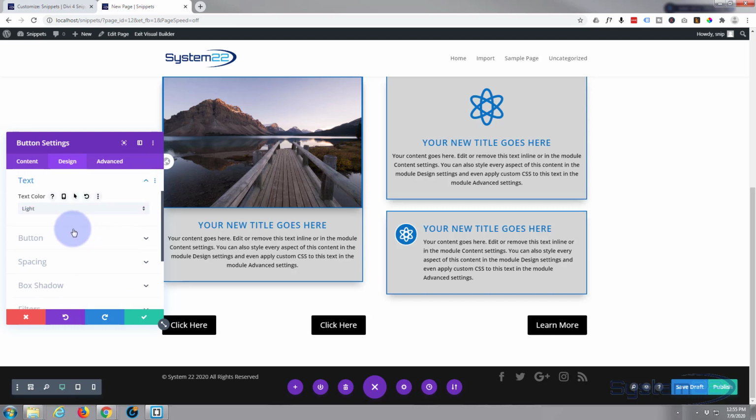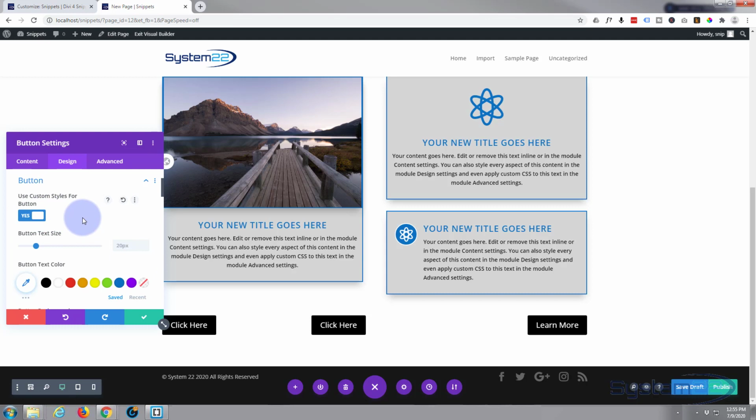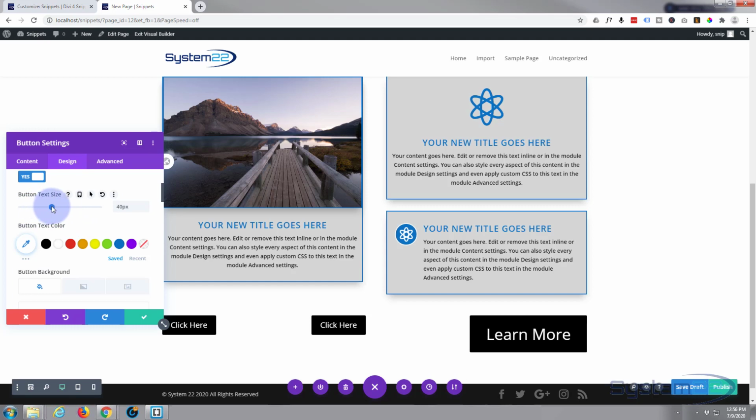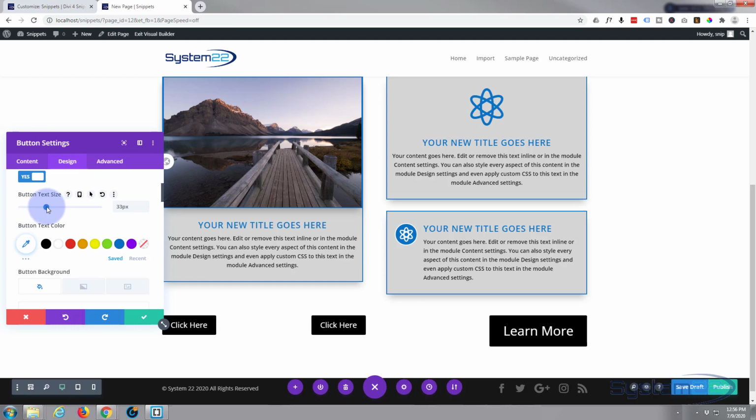Now if we go into the actual button itself, use custom styles for the button, just put that to on. We can change every single aspect of it. Text size, let's bring that up a little bit. We got a huge button because we brought the text up. Text color, we can change that too.